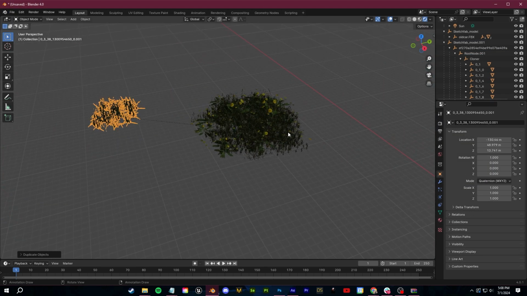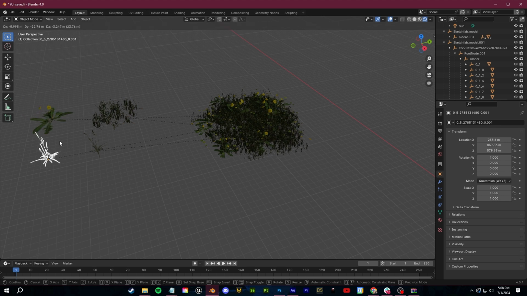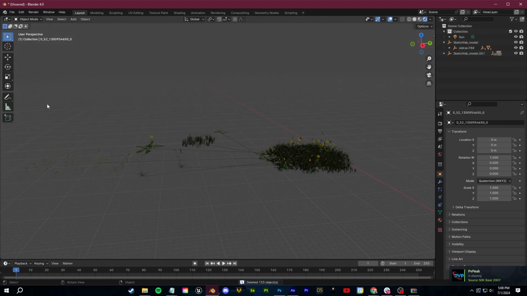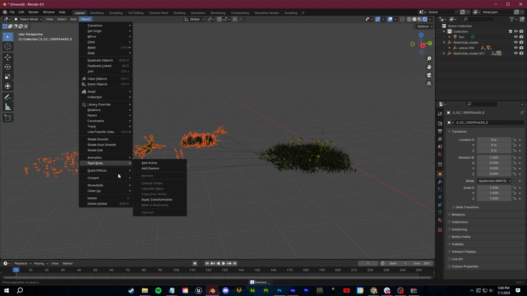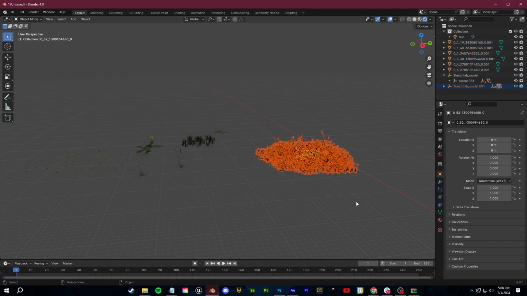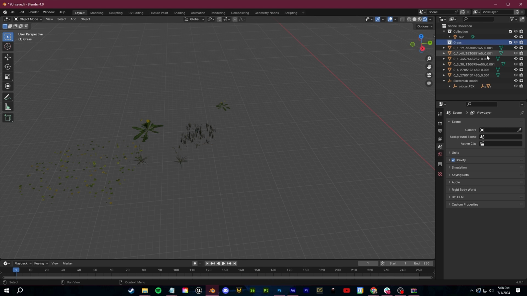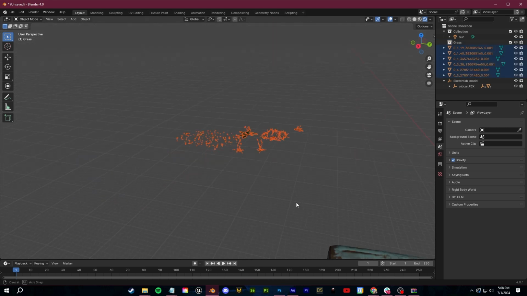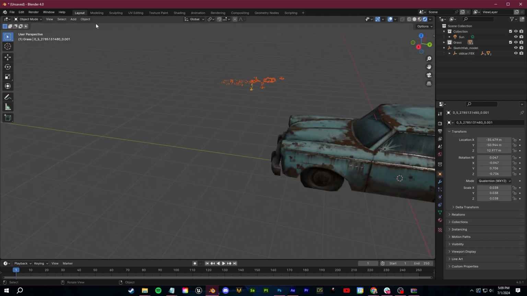To prep these models, I'm going to click Ctrl+Shift+D to duplicate the exact grass parts that I want. Then I'm going to select them all, go to the Object tab, go to Parent, and then Clear Parent and Keep Transformation. I'm also going to make a new collection here and place all of those grass assets into that collection. Then I'm going to go to the object properties of each and zero them out so that each flower asset is at the world origin. This is important for when we scatter them onto the car later.